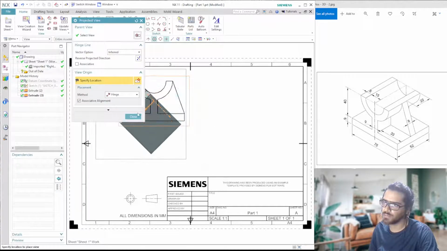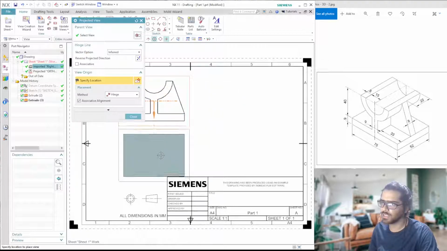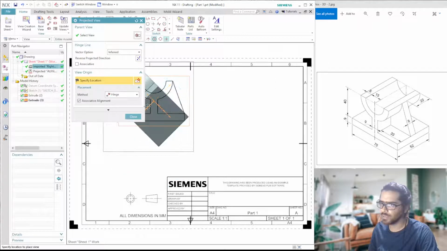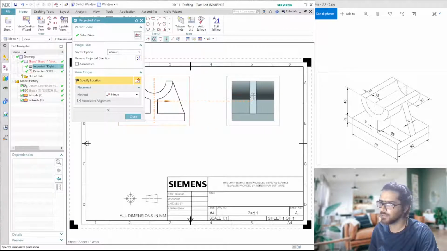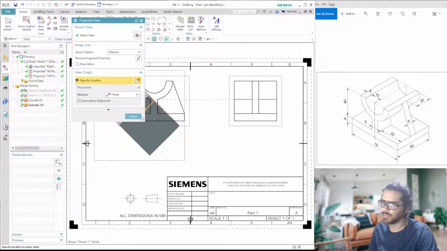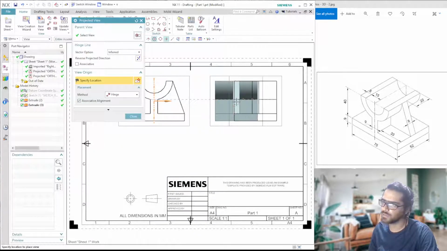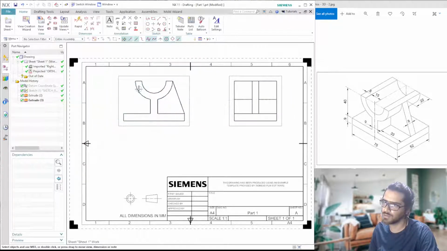Let's do that. And now you can see that there's a projected view that is automatically coming up. By moving the mouse, you can simply select which specific view you want. In this case, I would like to have this particular view, which is visible here, and I place it here. You can keep on adding as many views as you want. You just have to keep on left clicking as soon as you find the correct view. In this case, I just want 2 views, so let's click on close.